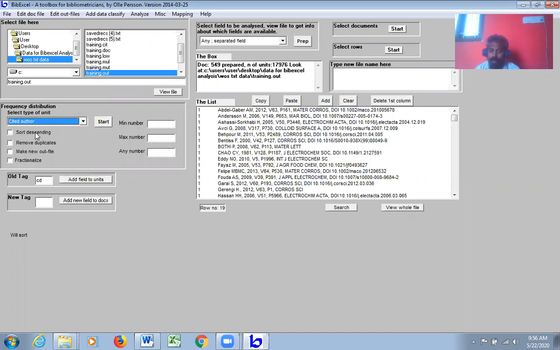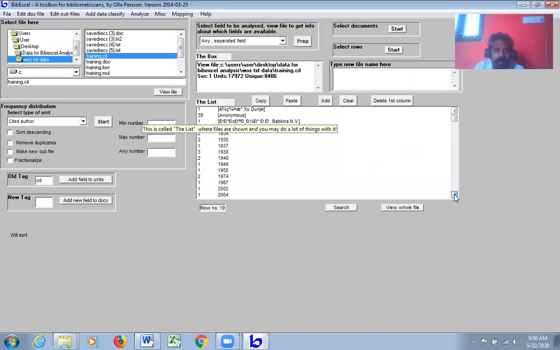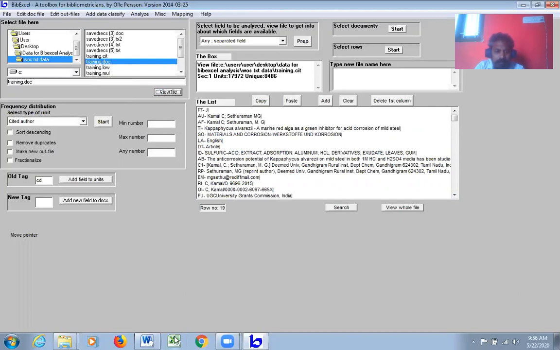That means I want Bibexcel to extract only the names of the authors from all the references, and the names of the authors will be listed separately. Fine. So I click start. I say OK. You can see here the authors are listed. I think some different names have come. Let me go back to the field to show you once again. Maybe some issues. Let us set it right.